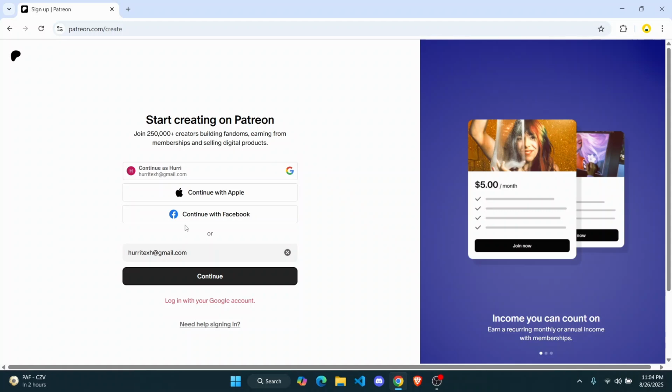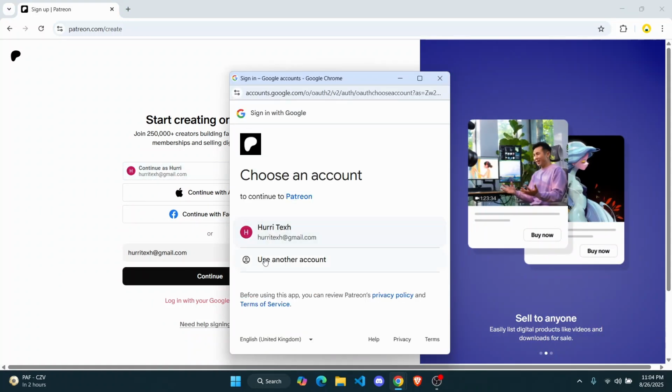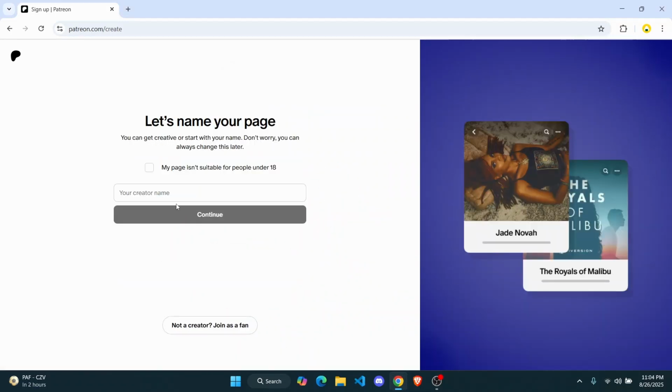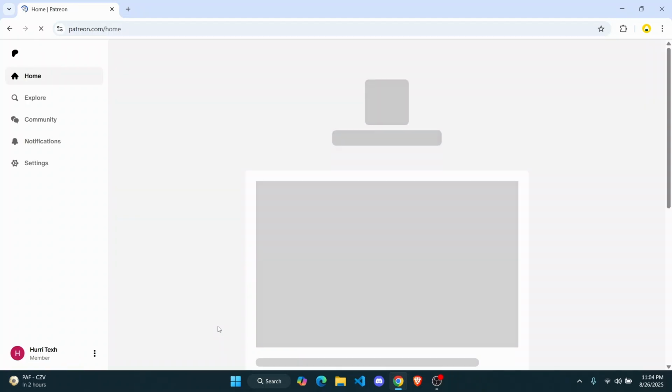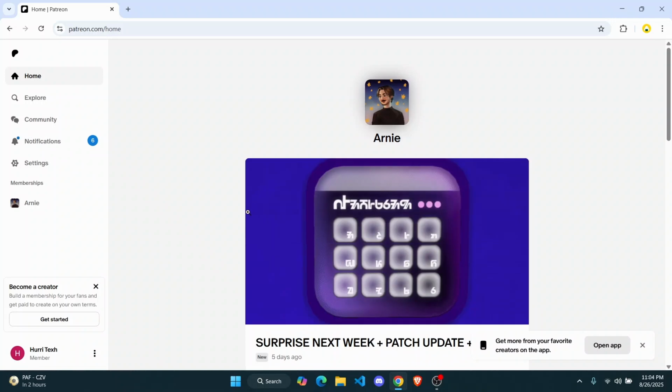Now, since your email is connected to your Google account, you can just click on this and then simply try to sign up with your Google account. I'll just quickly do this. Enter your creator name. So let's just do that and click on continue. So if you are a creator, you can just do that. And if you want to join as a fan, you can do that as well. Click on it and you should be able to sign in without any problem.